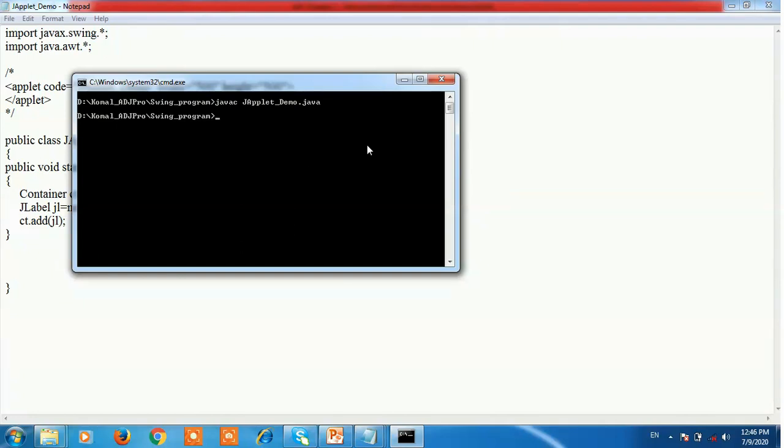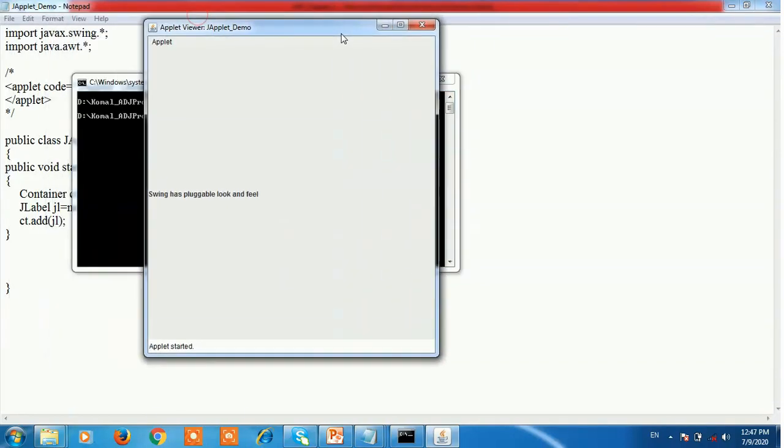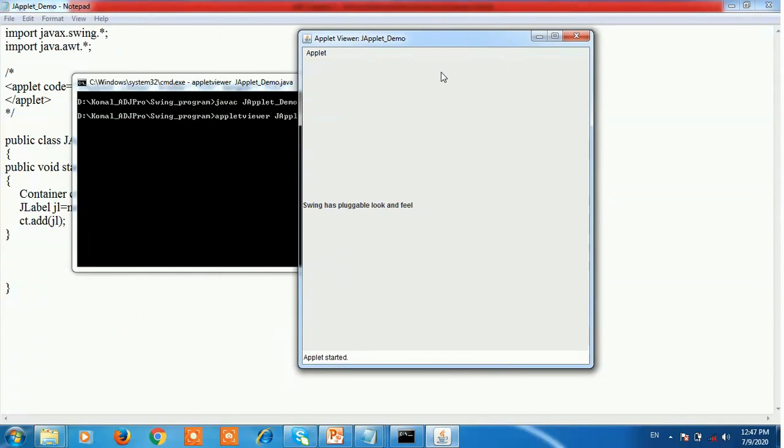Then run the code. This is applet code, so here we use appletviewer, program name JAppletDemo.java. For the frame, we use java program name, and for the applet program, we use appletviewer program name.java. Appletviewer JAppletDemo.java. Here, this is the output of our program, the sample program JAppletDemo.